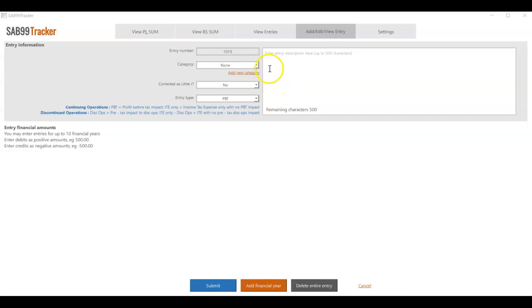The entry number right here is system-generated and cannot be edited. Let's go ahead and type in the entry description in this box. The category field is used to group entries whichever way you want. For example, a category could be an income statement caption, segment name, or entity name. In this case, we'll go ahead and select Revenue from the drop-down list.